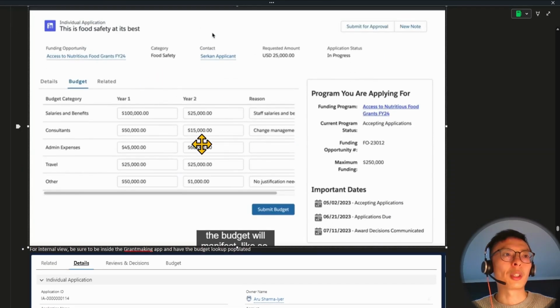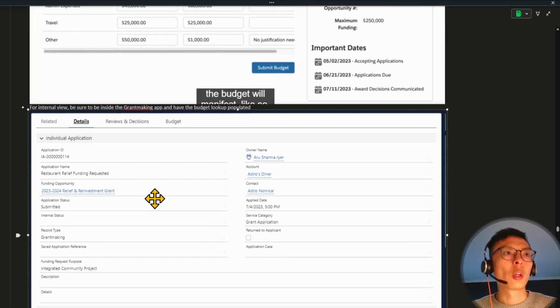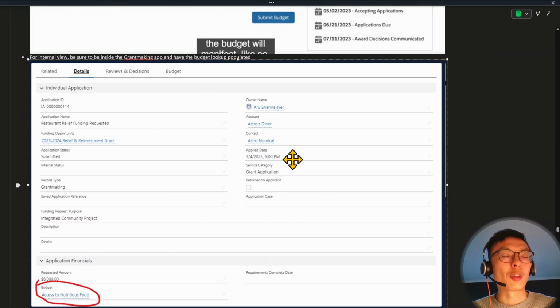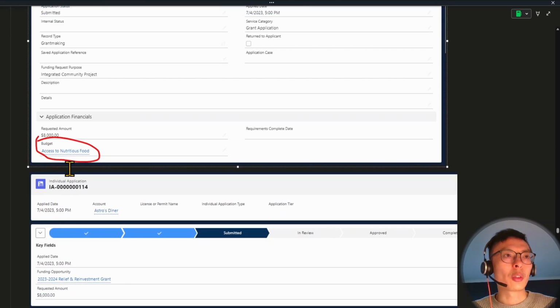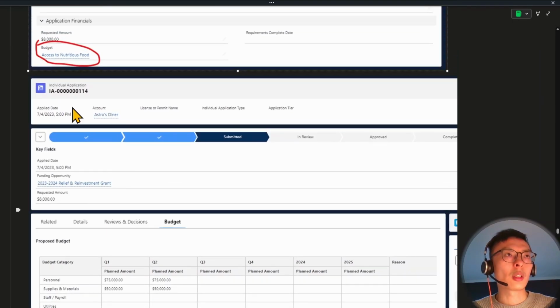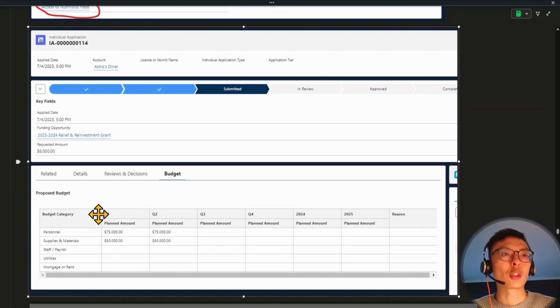Once this is submitted in the internal view, this is what the individual application record looks like. You see this budget record here, which you can go into, or you can just stay on the individual application record. If you set up the related list or the tab component properly, you can have it display the budget LWC, and you'll be able to see what's being entered by the applicant here.